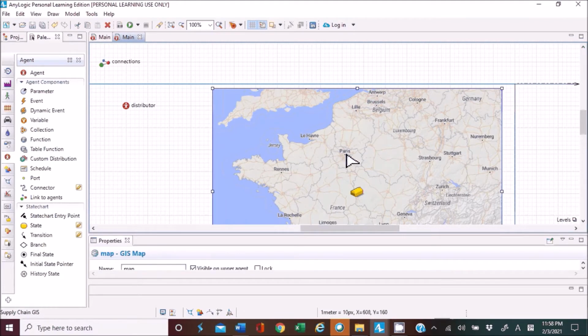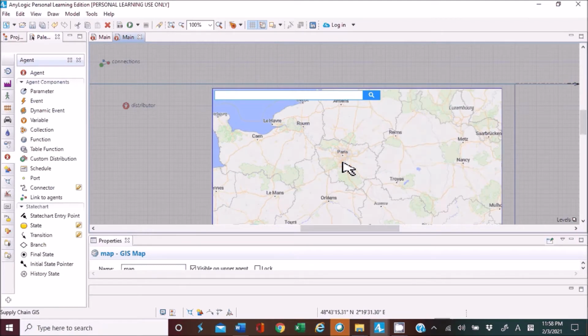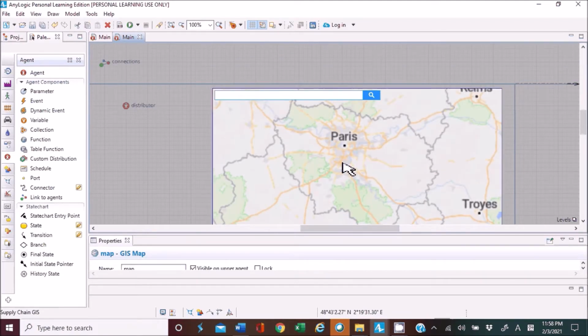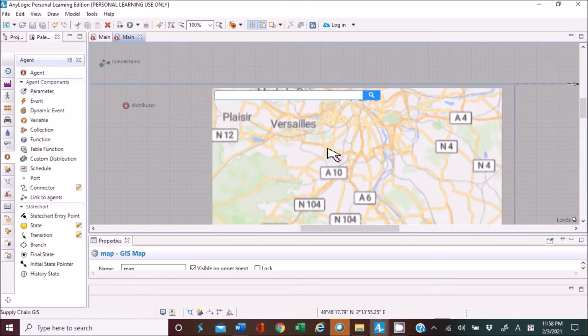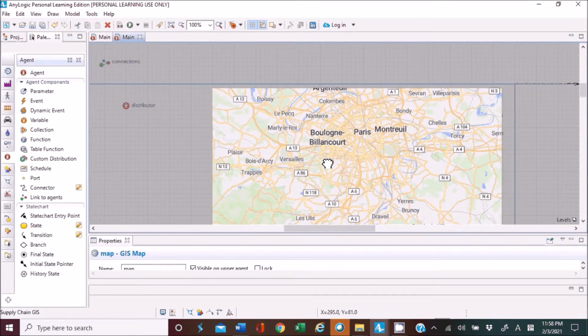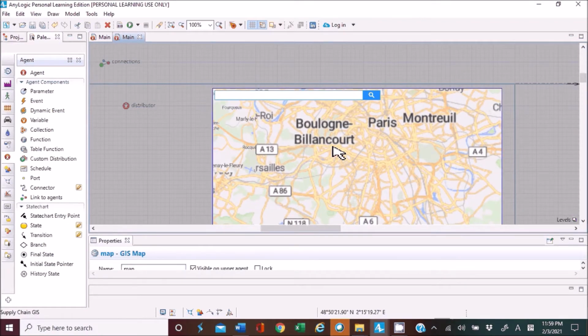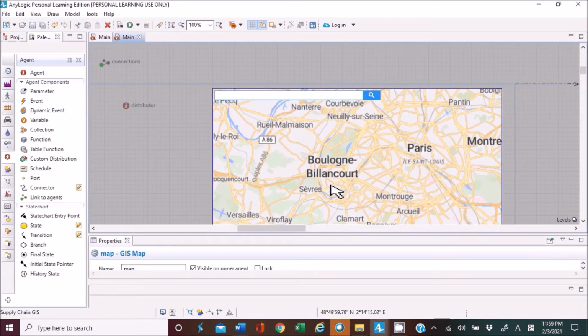Okay, and let's double click this map, and then let's zoom in on the map until you find the area called Billancourt. Yes. All right. So when you choose, you can actually place the distribution center over here.